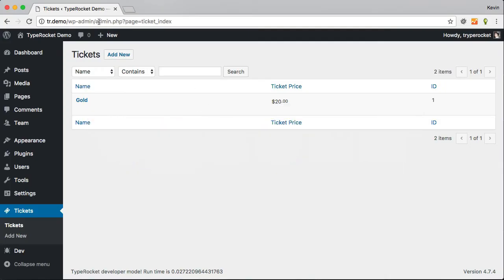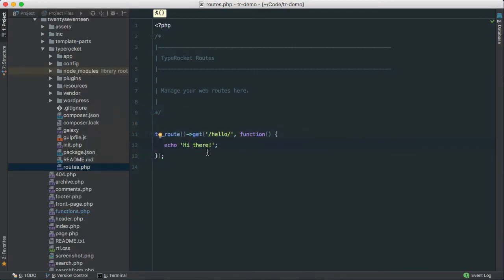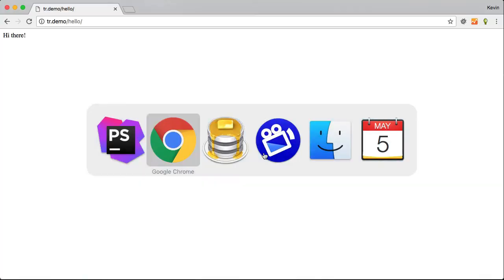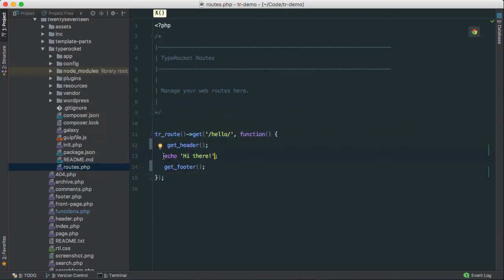So if I go back over to my site and go to the hello path, it'll say hi there. And if I wanted that to be using, for example, the WordPress design, I can just do get header and get footer. If I refresh this page, we'll see that it says hi there. So now I can have my own custom path with any type of information I want.